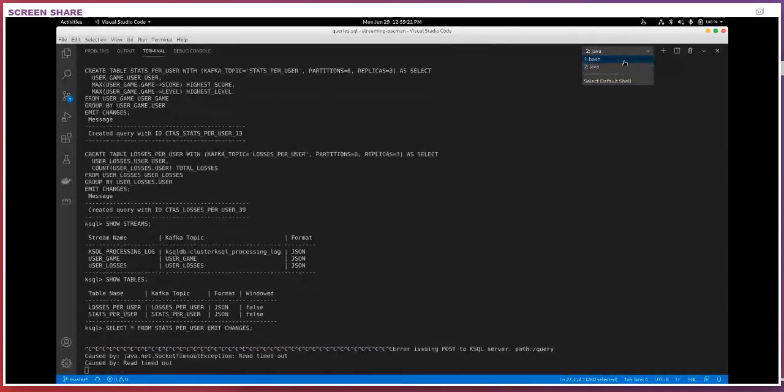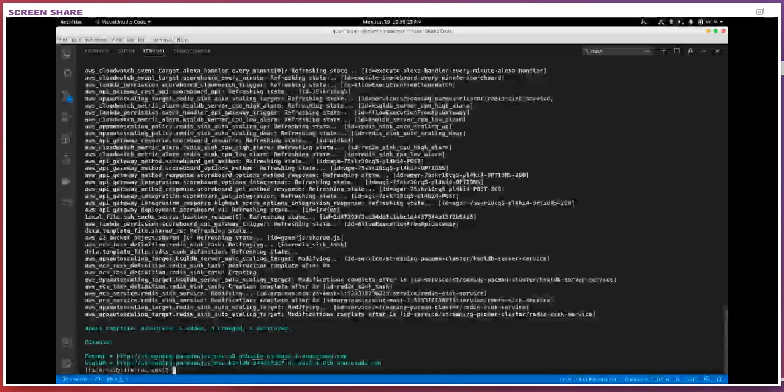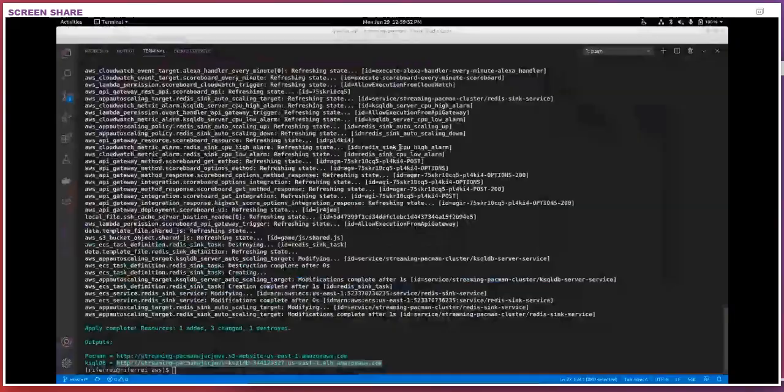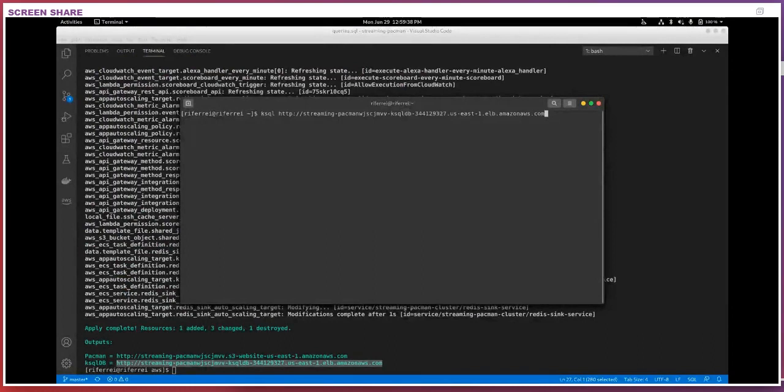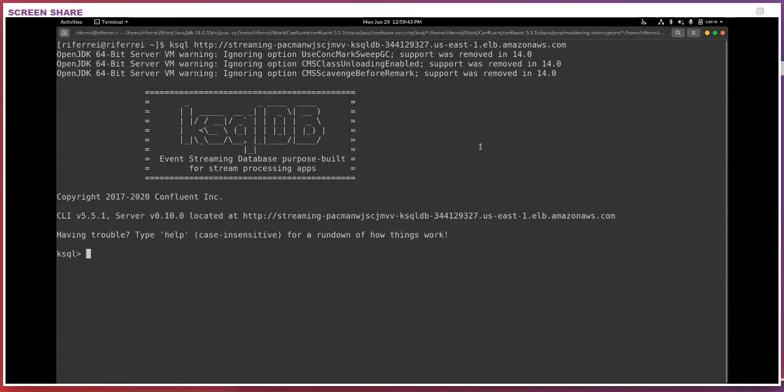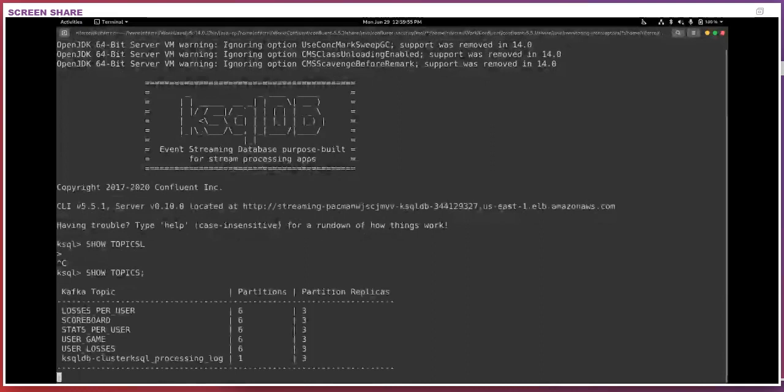Let me grab the URL of the ksqlDB again. Instead of querying from this window, I'm going to query from here. I think we're going to be better off using our own terminal, specifically because I can increase the font size, which is great. All right, so let me show which topics we have right now. Show topics. Okay, so let me print stats per user from the beginning.